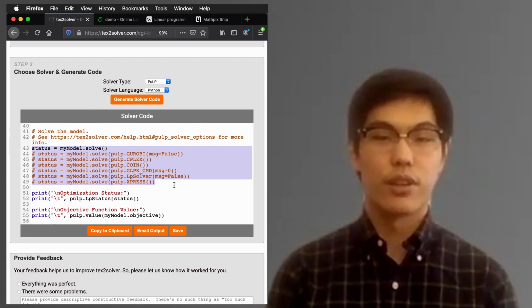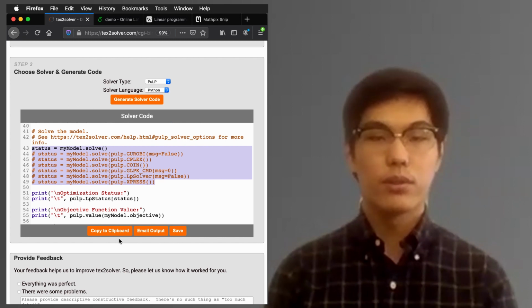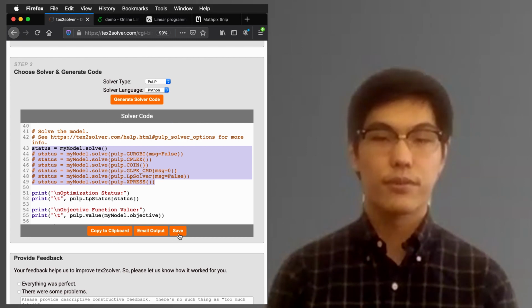After the output code is generated, you may copy it to your clipboard, so you can paste it into a Jupyter notebook or text file. You may also email the code to yourself or save it on the tex2solver server for later.